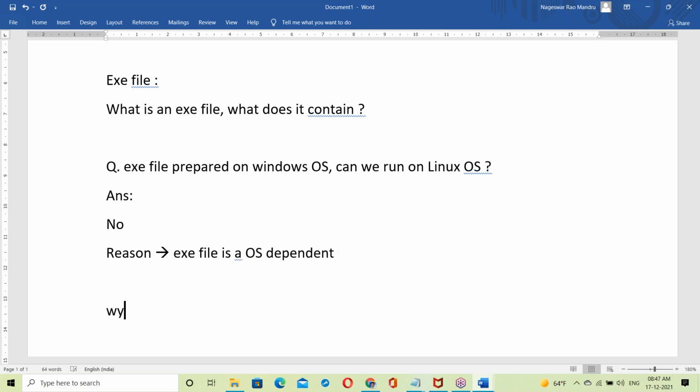Next, the immediate question: why is the exe file OS dependent? Yes, these kinds of interview questions generally come up here. So why is the exe file OS dependent? Can anyone answer this?